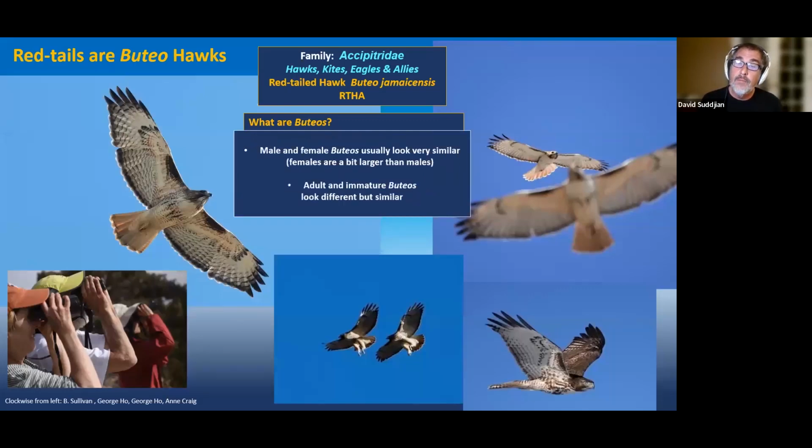So when we're talking about Buteos, the males and females generally are very similar in appearance. In some species that's not the case, but in the red tail they're very similar. The females are a little bit bigger, and that could translate into maybe 2 or 3 inches longer wingspan, for example, for the female red-tailed hawk versus the male. Now, the adult and the immature Buteos look different. They're similar, but there are some differences in coloration and sometimes in markings. So while the males and females are alike, the adults and the young birds can look different.